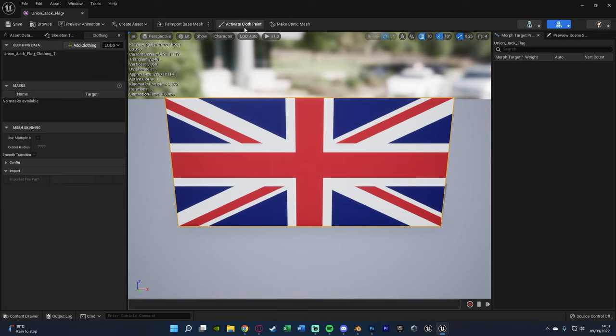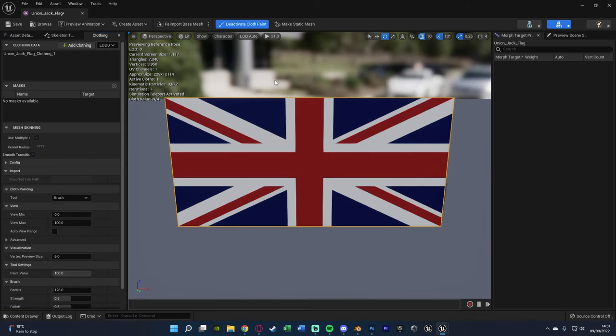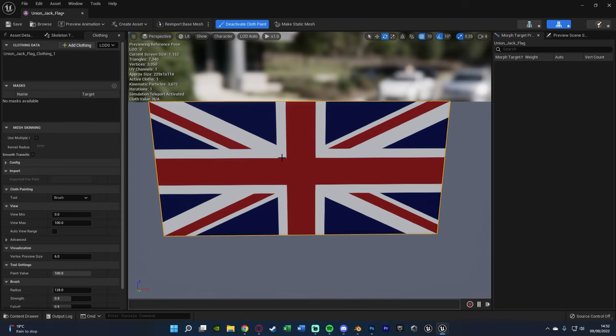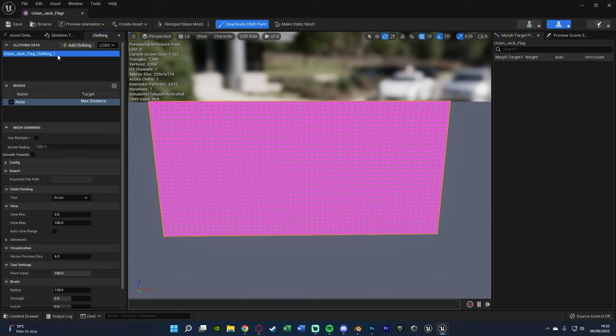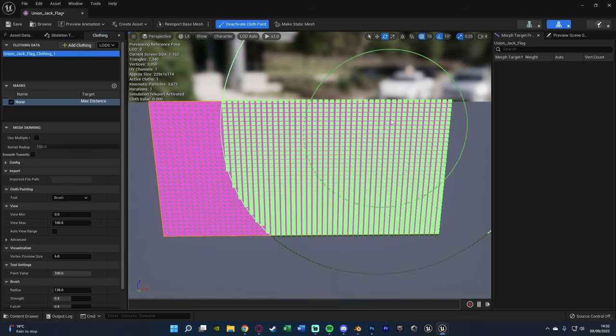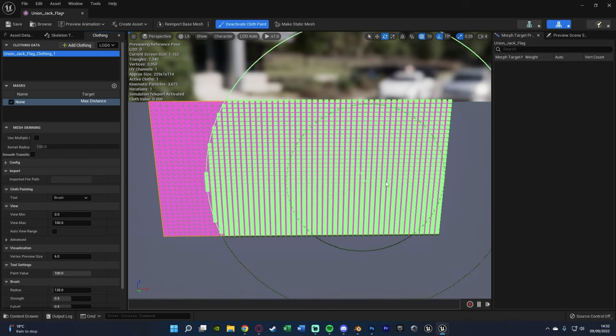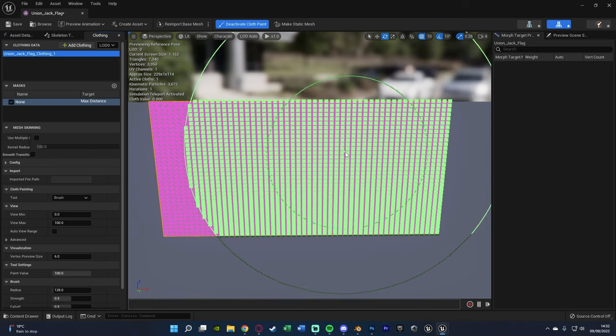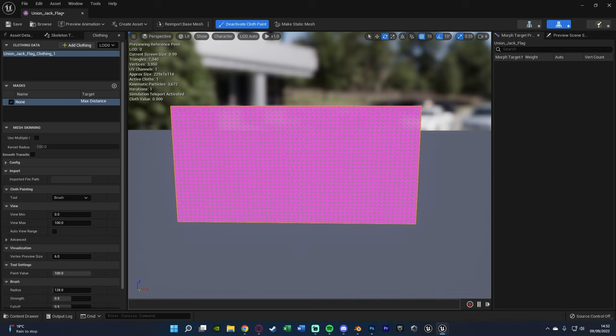So what we do is up at the top you have activate cloth paint. We're going to take that, and now we can actually draw in where we want it to simulate the cloth. And to actually start drawing in where we want the simulation, we need to first select our clothing data, and now you'll notice our flag has gone all pink, and if we hover over it, we get this brush here. All we're going to do is simply draw in where we want it to be.